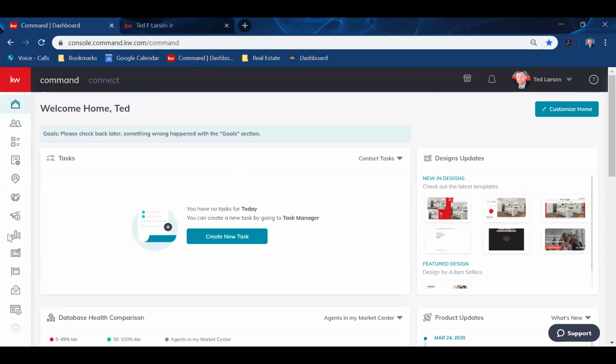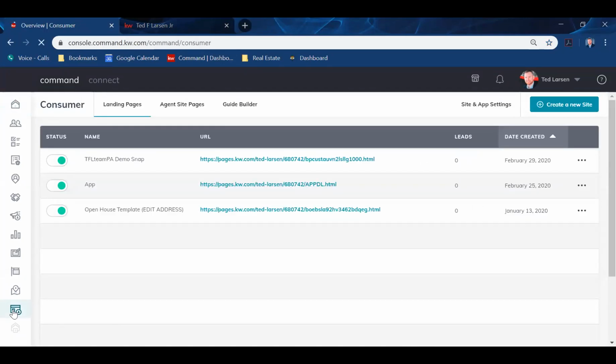So when you log into Command, you're going to come down to the bottom here where it says Consumer. Okay, we're going to click on Consumer. And this is going to bring you into the page where everything that is going to be seen by your client will be viewable and editable. Okay. We're going to click on Agent Site Pages at the top. You see there's a bunch of columns here, as well as Site and App Settings, which we'll go to later to see what your domain link is and your app links and things related to your site.